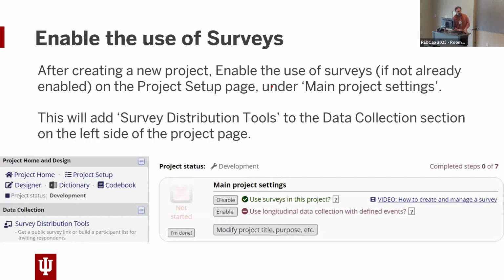As soon as you create a new project, you're going to immediately be taken to the project setup page. That project setup page is designed as a checklist that you're able to use from top to bottom to walk you through the entire design and setup process for the REDCap project. There's even a button where you can click and say, I'm done, as you check off each of these aspects of design and setup.